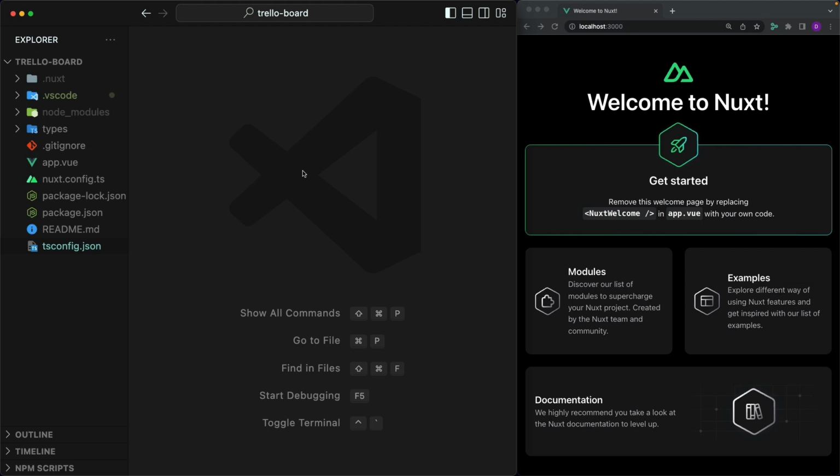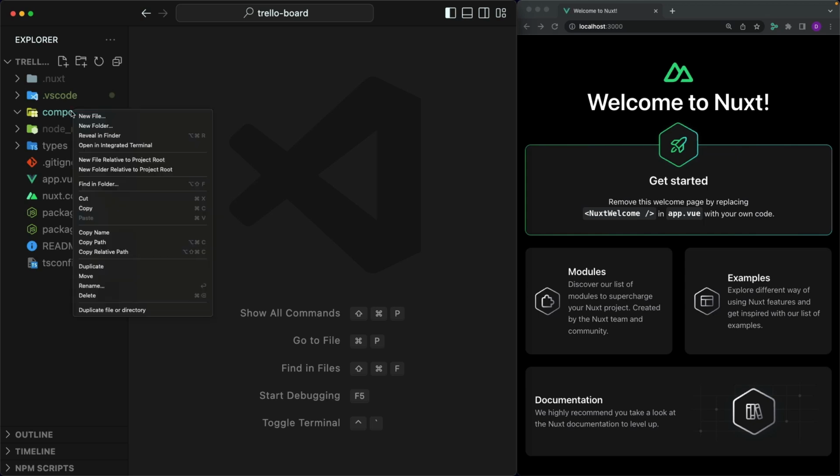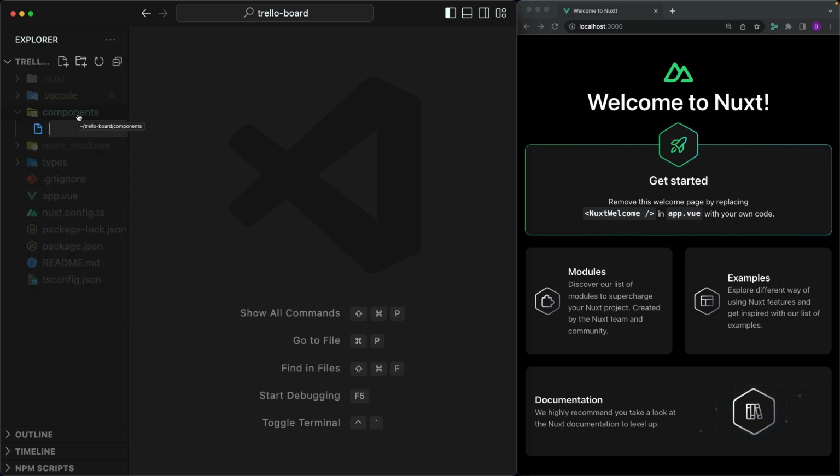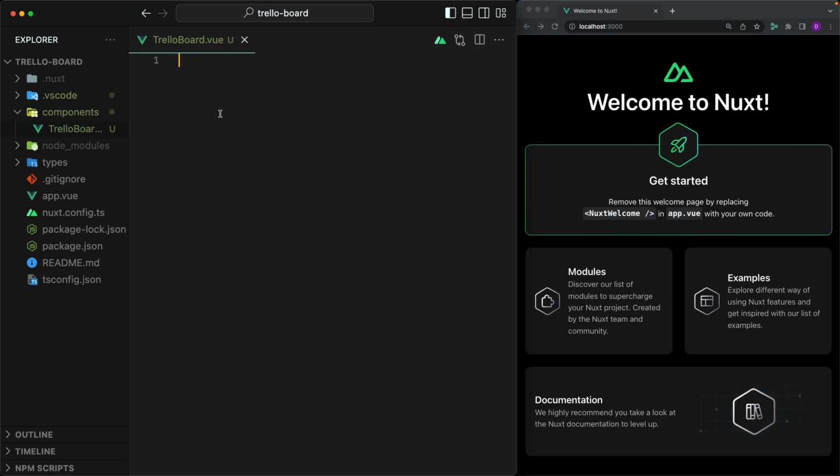In this lesson, let's start getting some actual HTML on the page, and then we'll start styling it with Tailwind CSS. I'll start by creating a components directory to hold a dedicated component for our Trello board. Inside of the components directory, I'll create a new file called TrelloBoard.view. Now, inside of this file, let's create a template section, and I could go ahead and start creating the HTML here and then manually coding out some different columns in order to get our structure.